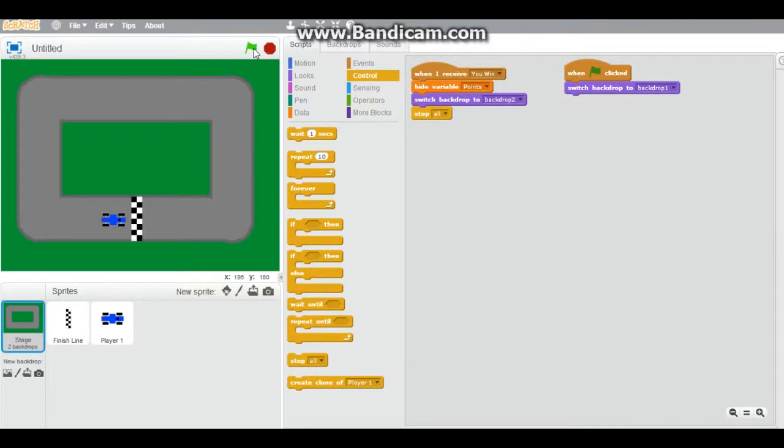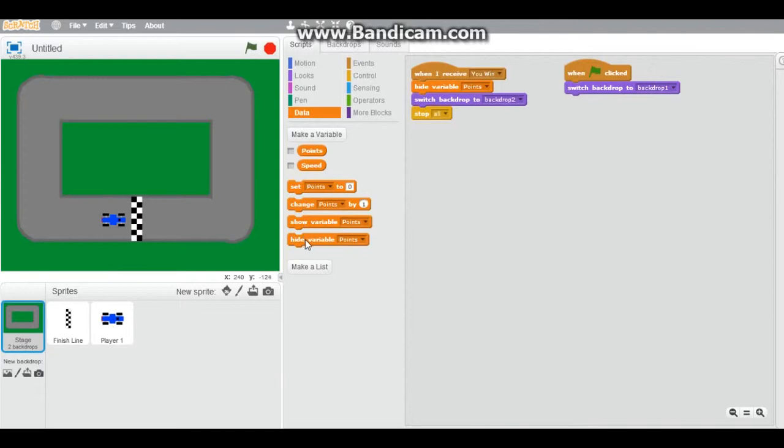So now we can try this game again. We forgot to do one thing. We have to show the variable points when the green flag is clicked. So here we go. We can play this game. We can go around 3 times. Hopefully this will work.